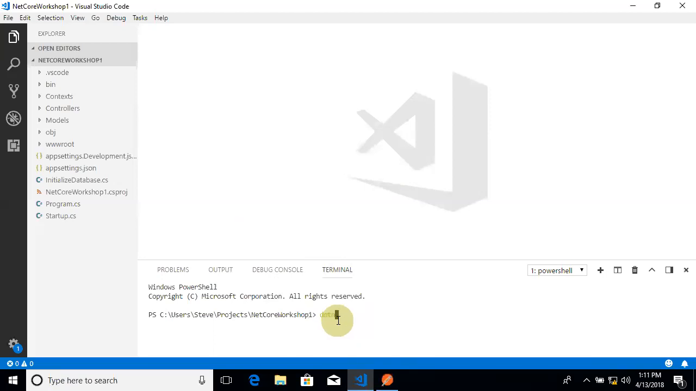So I'm going to go ahead and do a .NET run, which is the command that we issue to run a .NET Core application. If you've done any C# development in the past, you have probably worked with the .NET Framework, and .NET Core is not the .NET Framework. They are two different things now.